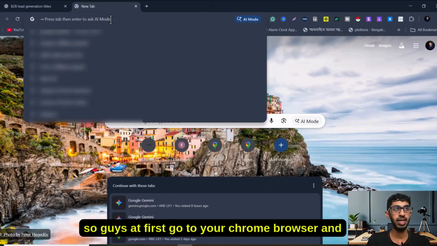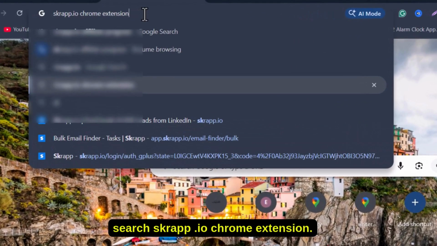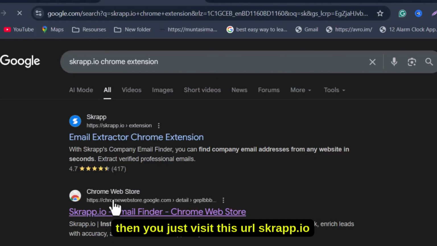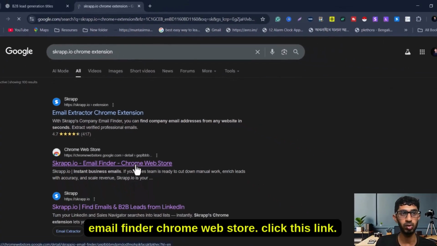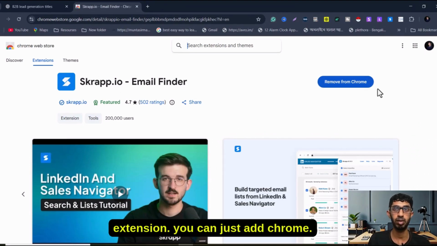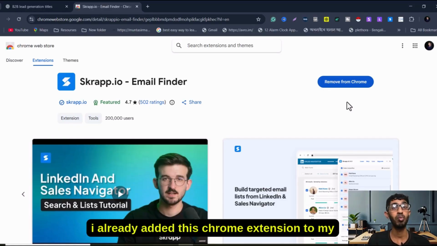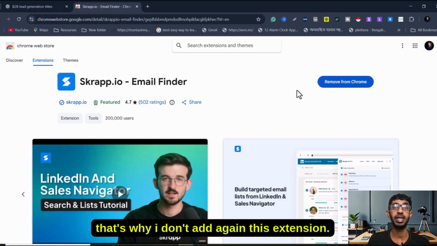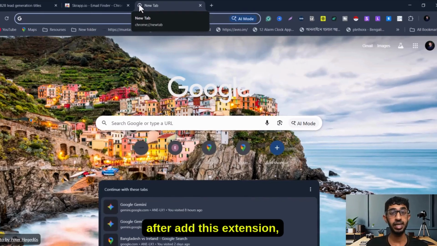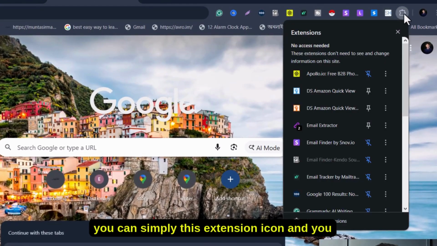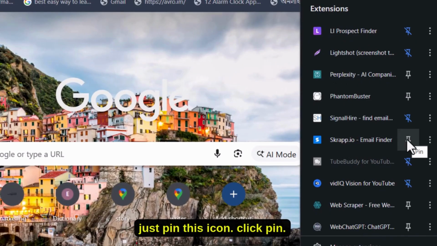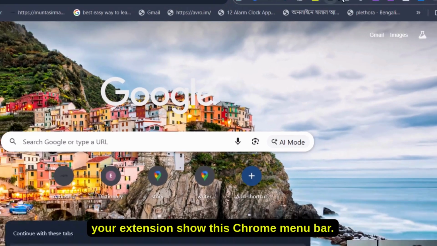So guys, at first go to your Chrome browser and search Scrap.io Chrome extension, then click enter. Then you just visit this URL, Scrap.io email finder Chrome Web Store. Click this link. Can you see, guys, this is the Scrap.io email finder extension. You can just add it to Chrome. I already added this Chrome extension to my computer, that's why I don't add it again. After adding the extension, you can create a sign up account. Then click the extension icon, find your Scrap.io email finder extension and pin this icon. Click pin. Your extension shows in the Chrome menu bar.